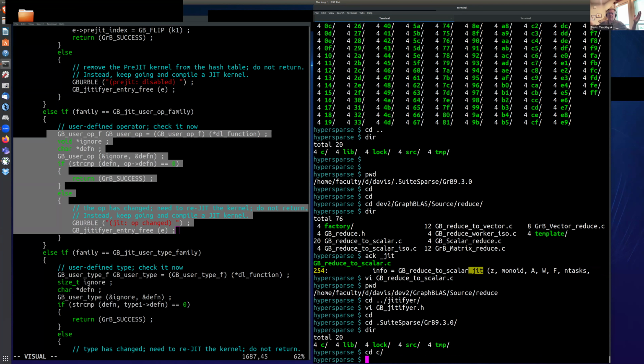Things like reducing an ISO-valued matrix, a matrix of a billion entries where all the values are 2. And you've asked me to do a reduction, which is the plus reduction. The answer is 2 billion.